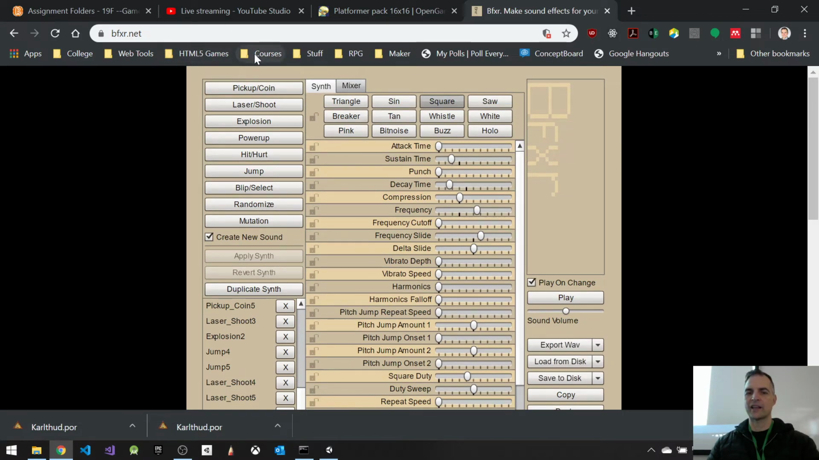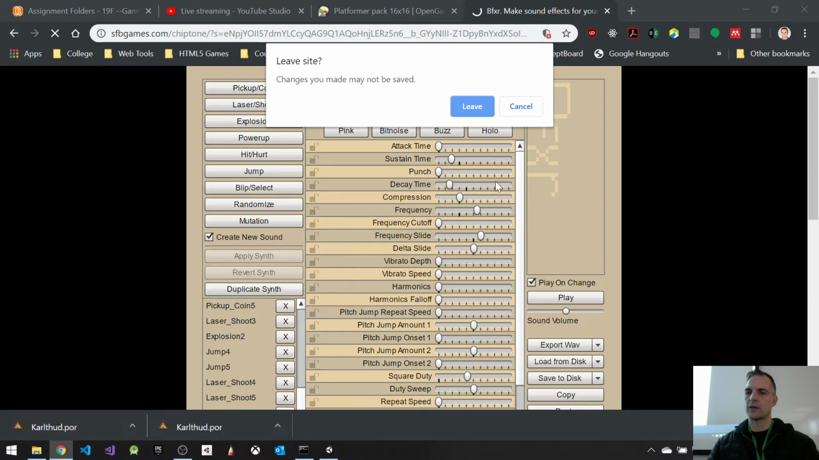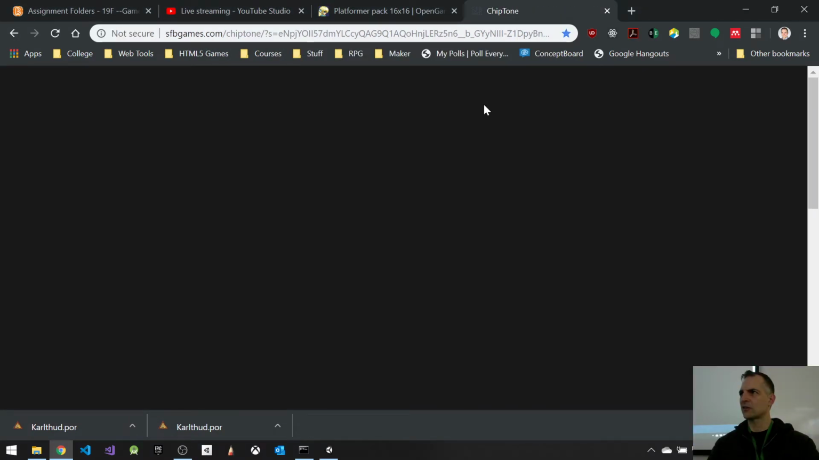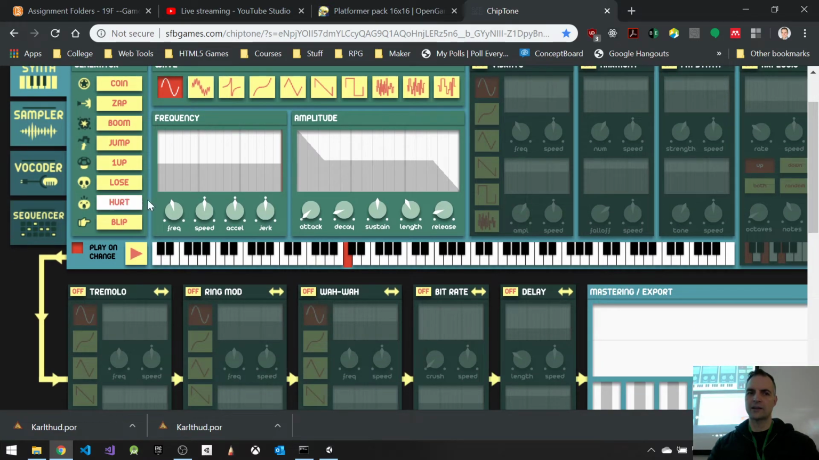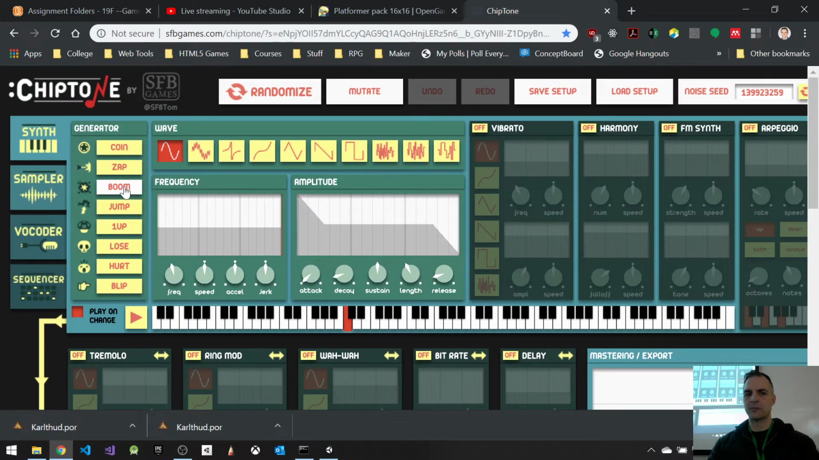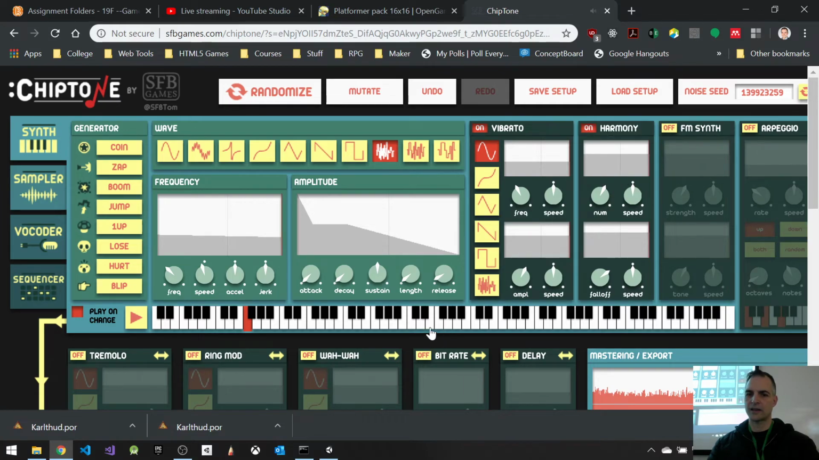Or the one I like even more, and I put these links up on eCentennial for you, the ones I love even more is Chiptone. So I may have showed you this before. Did I show you this before? Chiptone, pretty much better. A sound generator. So again, I want to make a boom, and then I want to make it vibrate, right? Or I want to make some harmony, you know, and I can make it different sounds.